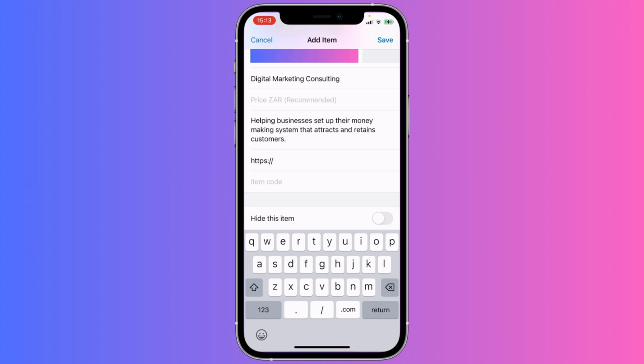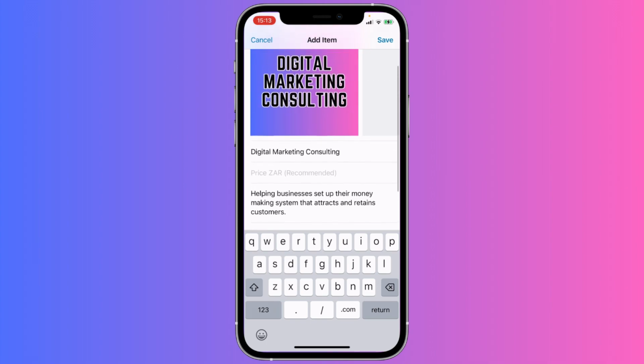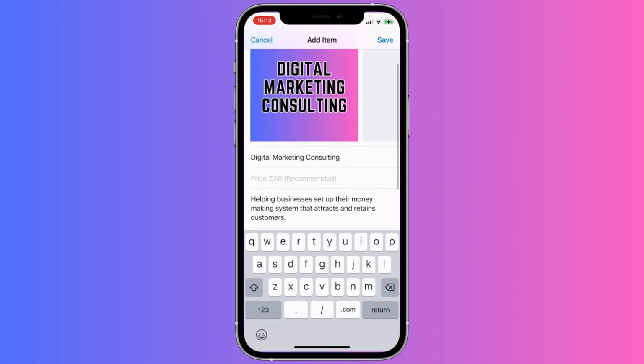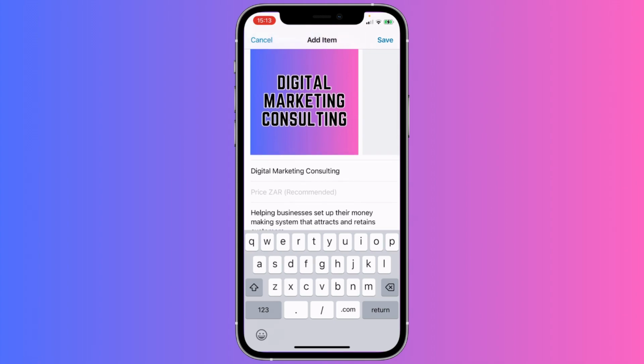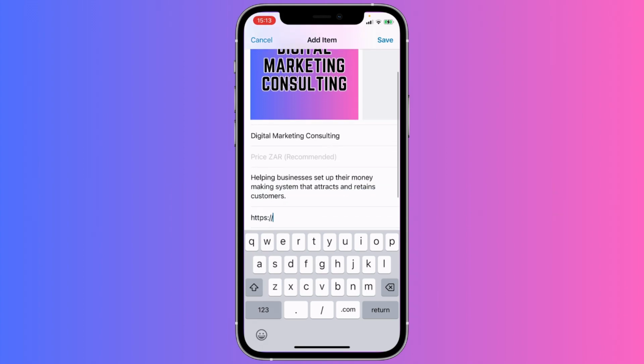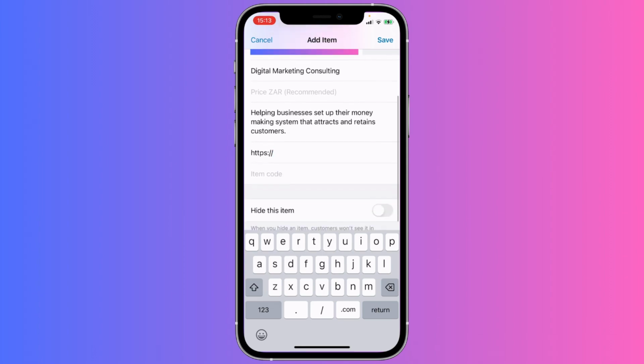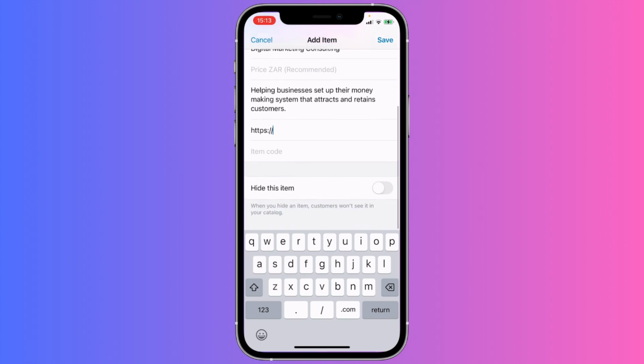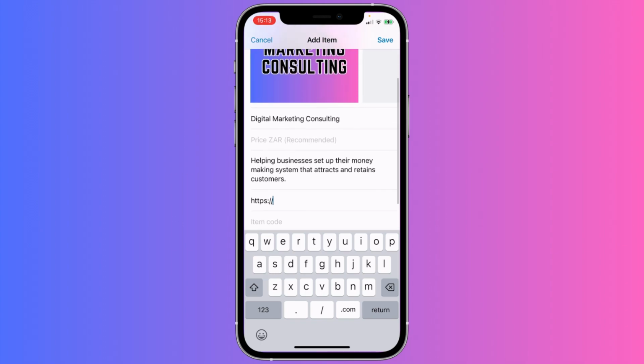Or if you have a specific product that you're selling here, like say maybe you're selling a phone or, I don't know, a power bank or whatever you're selling, you can put that image in there, the name, the description, and the specific link to that product where someone can go buy it and maybe the item code. After that's all done, you can go ahead and click on save.